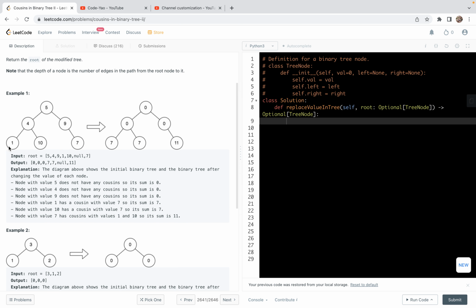For example, in order to set the value for the node 1, we need to set it to be the cousins' value sum. That is 7, right? Same for 10, right? So we have 7, 7. And for the node with value 7, its cousins are 1 and 10. So the sum is 11. So we have 11 here. So this is the output, right? Here we explained how to interpret the output.